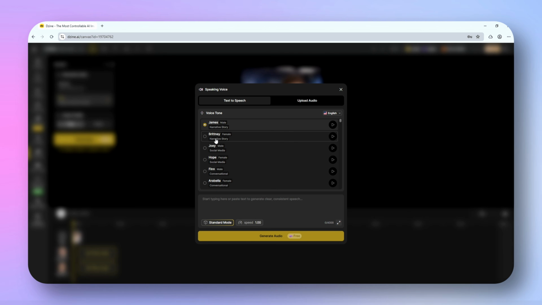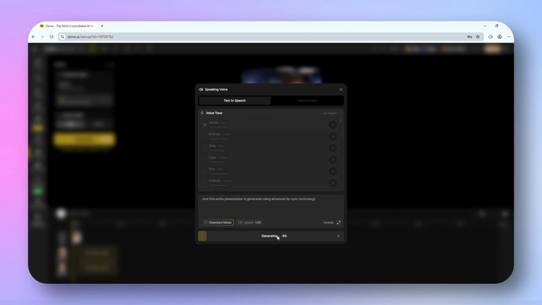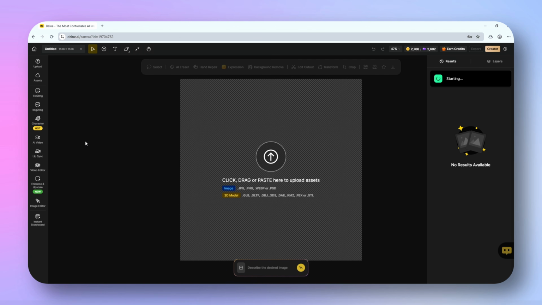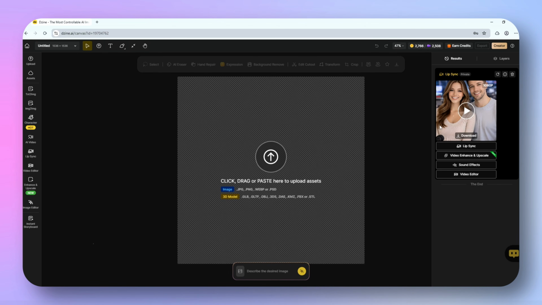You can also add separate dialogue for each character by following the same steps used in the single-face lip sync process. Once everything is set, click Generate. After a short wait, your multi-person lip sync video is ready.